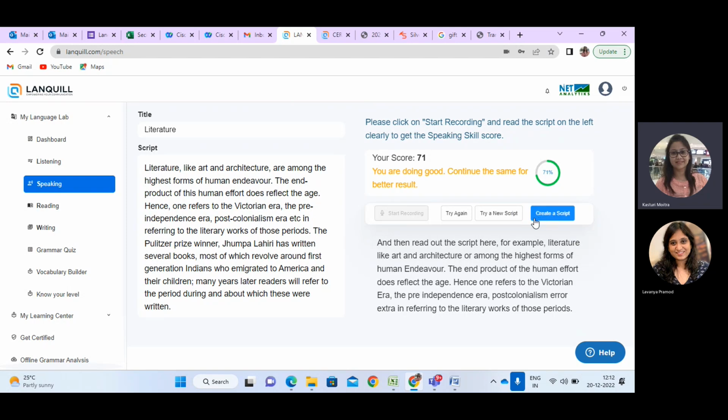And here we have one more option, which is that a user can actually go and create a script of his own and then use it for practicing. This is something very interesting, which lets the user be creative and have a script of his own for practicing.